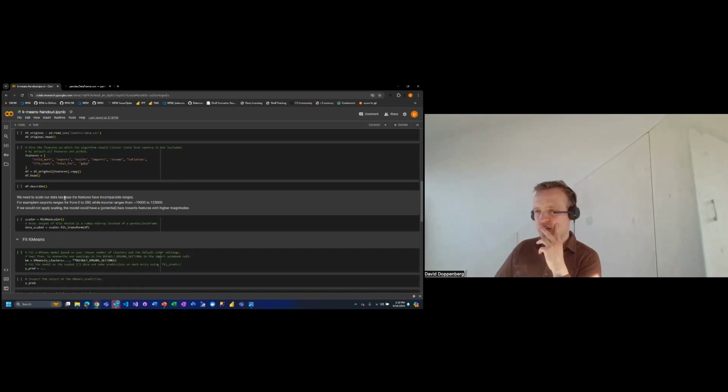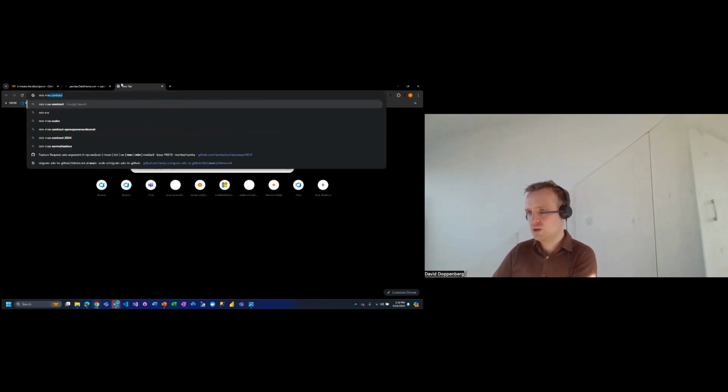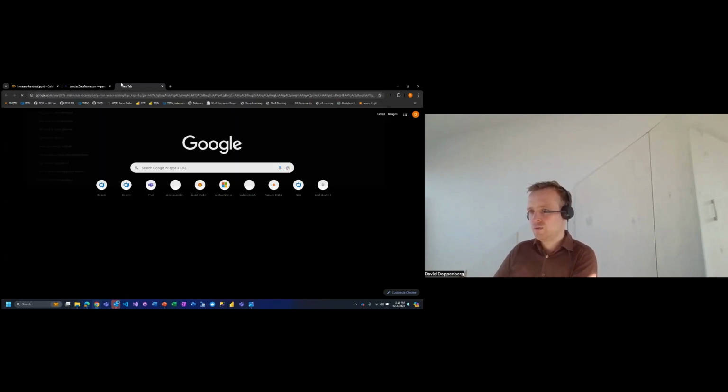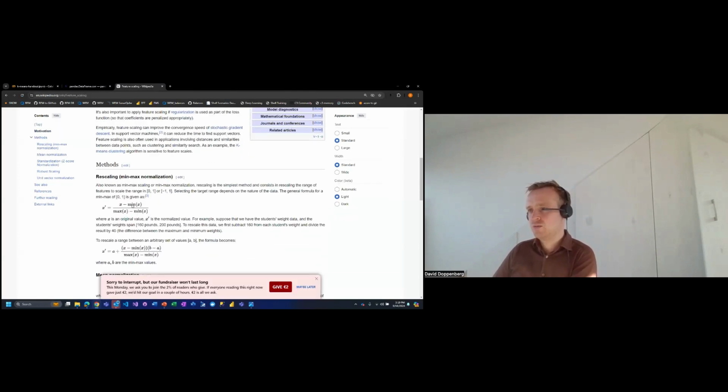Then the most important bit here is that there's some min-max scaling. And why do we actually need min-max scaling? So first of all, min-max scaling basically means that for each feature, it's going to rescale the values by looking at the minimum and the maximum. I'm not so sure what the formula is. Let me just look up min-max scaling. Right. So you say x minus the minimum of x, divided by the distance between the max and the min.